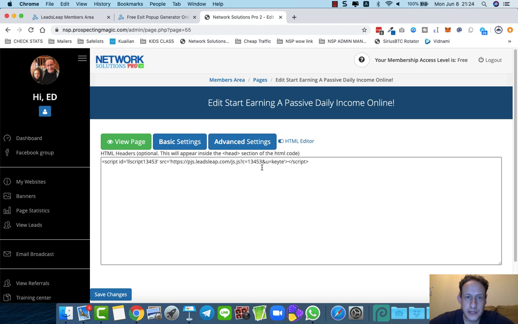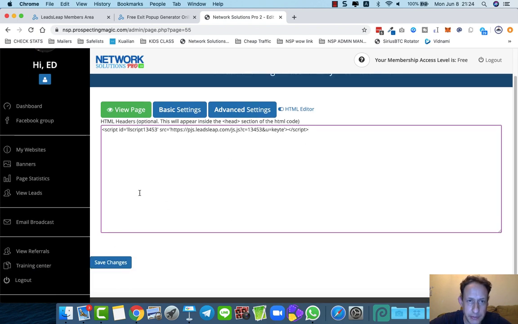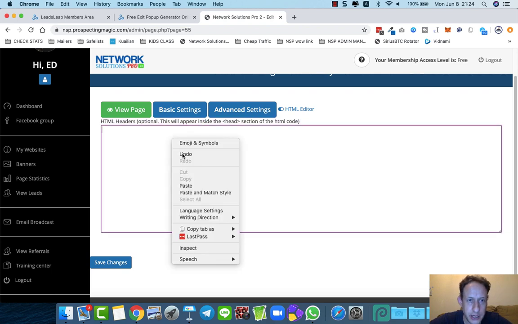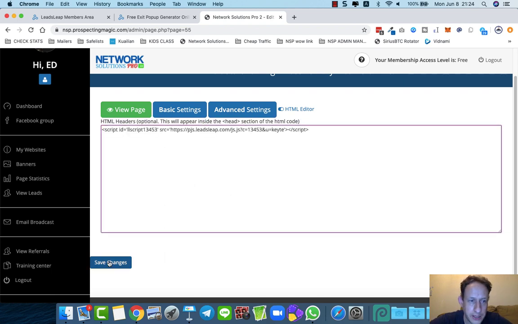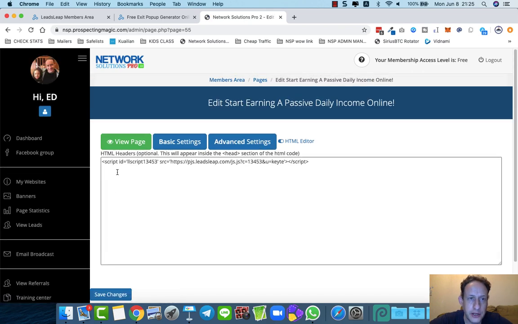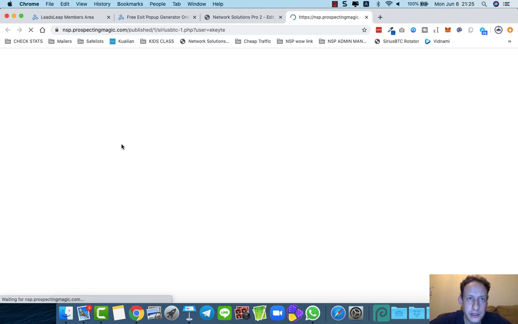So my advice is don't play around with too many of these controls, but I've actually got the code in here already, so I'm going to show you what it looks like. This is the same code, and that's where you put the code. In your case you won't see anything, you'll just see a blank box, and this is the header section. So you just paste the code in there and you click save. And then you can just preview the page.